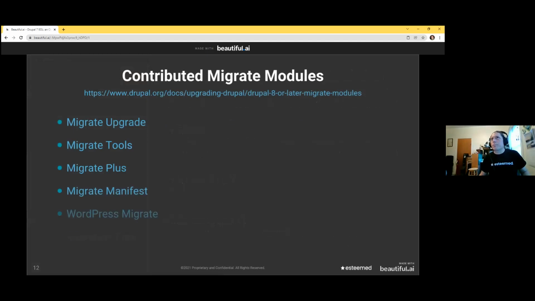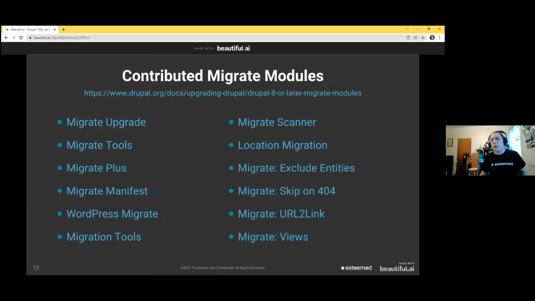There are a ton of contributed migrate modules. I'm not going to talk about all of these. You can see at a glance that, well, I'll tell you, Migrate Upgrade and Migrate Tools provide Drush commands that will be very useful. So I recommend installing both of those. Migrate Plus also extends the Migrate API in myriad ways, and I recommend that one very, very strongly.